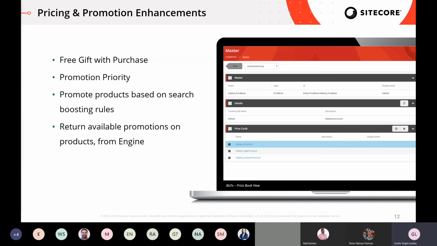Promotion priority has also been added. Previously, there was a bit of ambiguity on how the promotions are getting evaluated. So we have added a feature where you can set the priority of the promotions, the order in which they will be applied to the cart or the line items. We have also added boosting rules to promote your products on search.